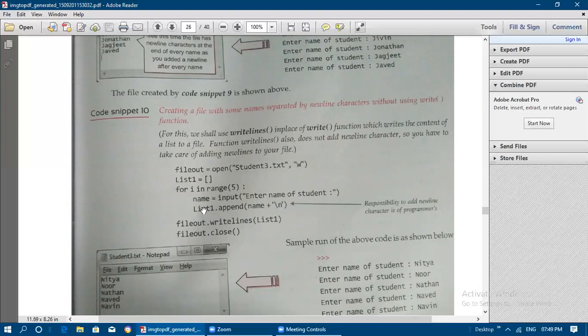Now in this list one, we are going to append these names, whatever names we are getting from the user, along with that plus symbol backslash n. That is, after every name a new line character is used. That means it will be working like the enter key, because in programming we cannot press any enter key when it is executed, or when we want to see the result. So it will be acting like the enter key here. That's why it's called the new line character.